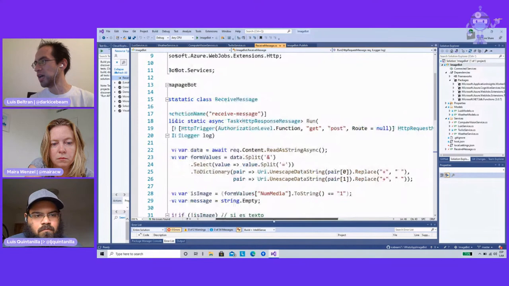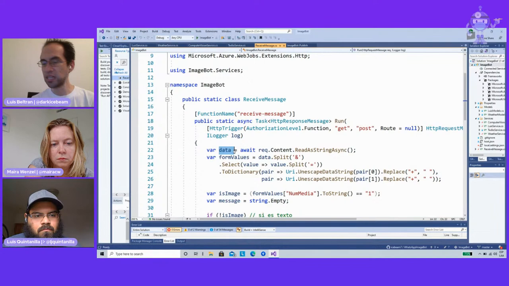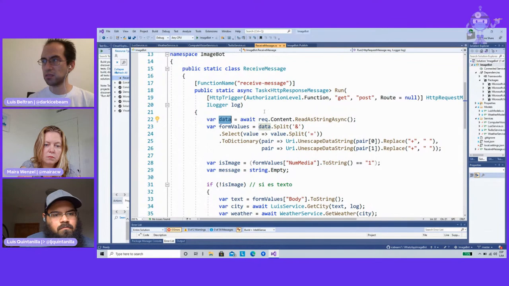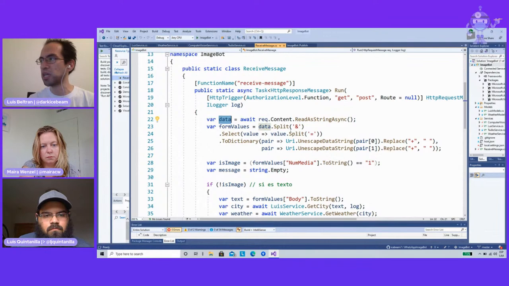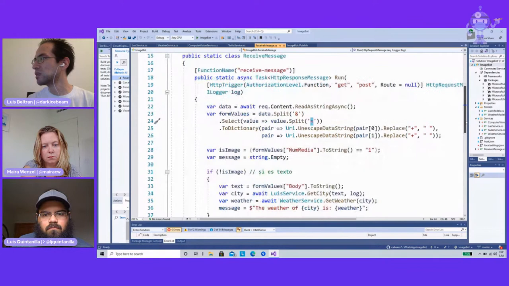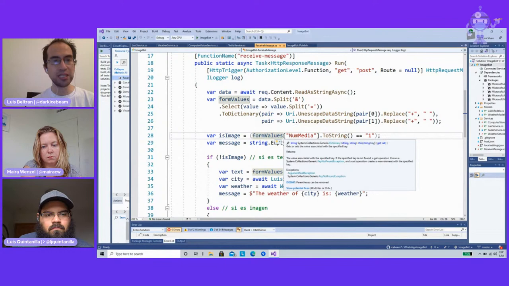And we take some data, the data that we receive from the HTTP request. And this is the text that is coming from WhatsApp, right? Because, as I said, we are connecting this to Twilio. We just need to clean it up, to pre-process this data. So we split, we find this ampersand and also the equal sign. And we will get some dictionary.